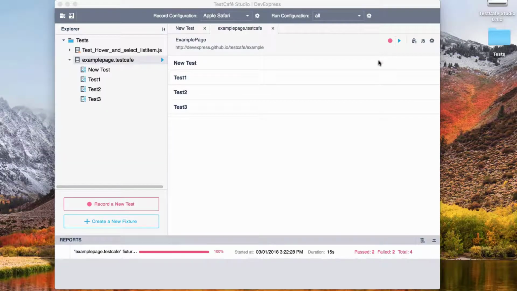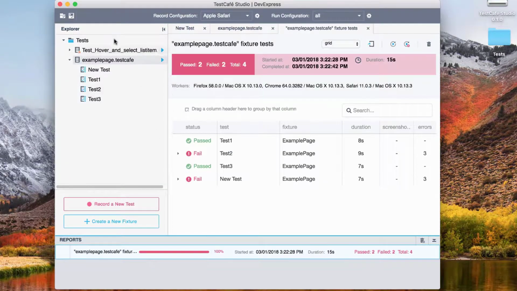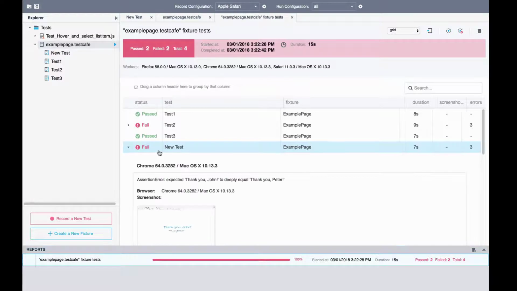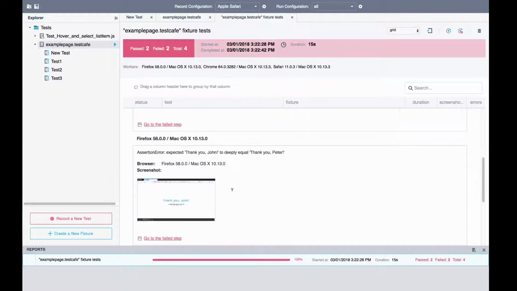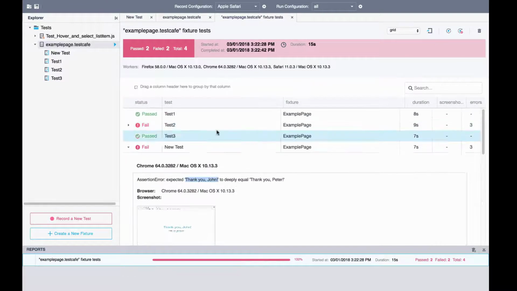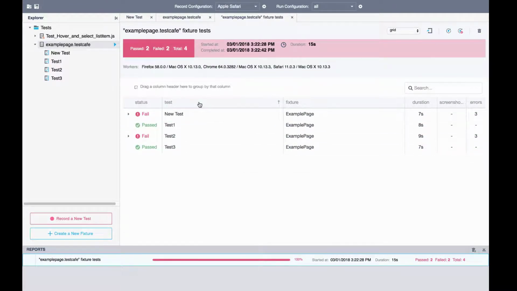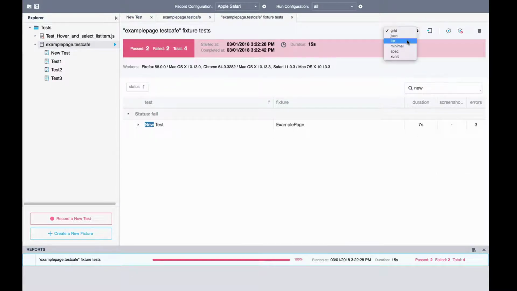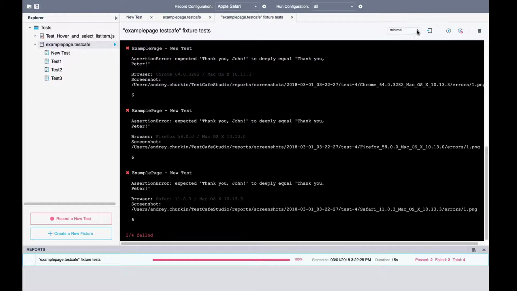After the tests finish, TestCafe Studio provides a report with overall results and details for each test. These details include failed actions data, links to these actions, screenshots, and so on. You can sort, group, and filter the data. Also, you can view the report in various formats and export it.